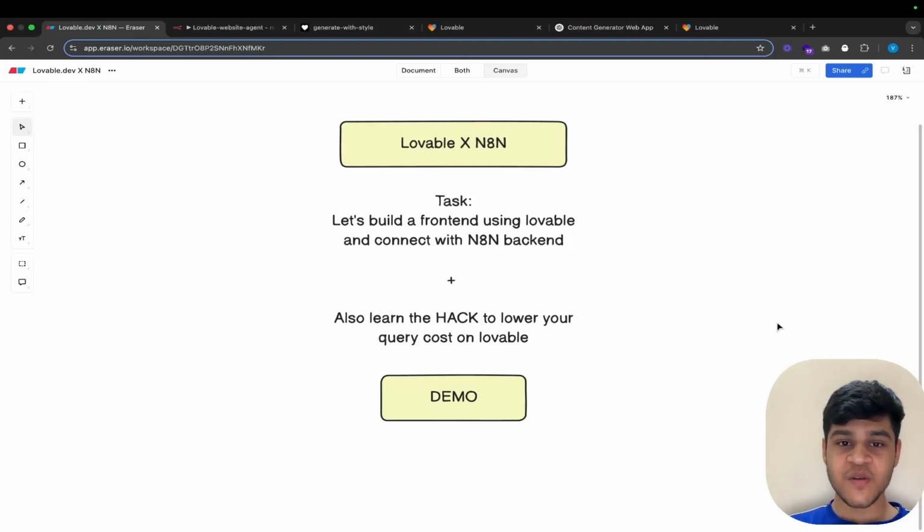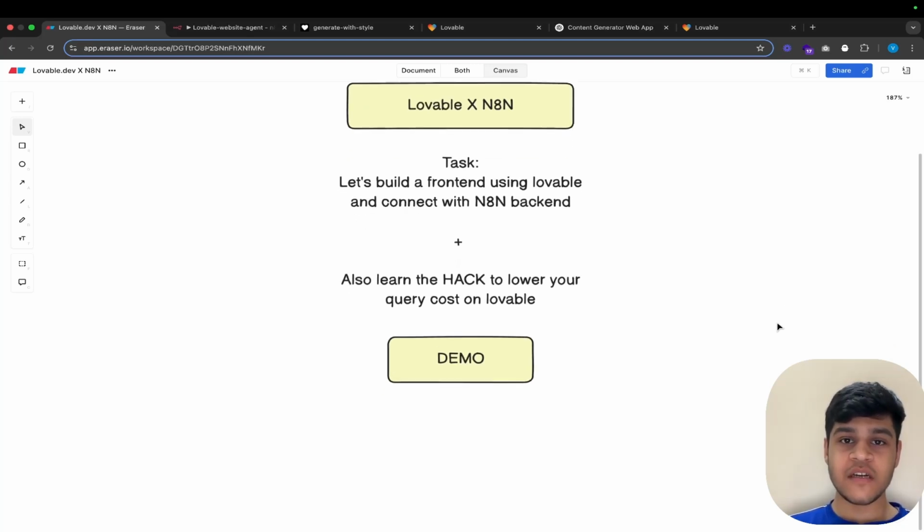Hi everyone. Today I'm going to show you an amazing AI automation that uses Lovable plus n8n. The task for today is to build a frontend using Lovable and then connect an n8n automation as a backend for that. And we are also going to learn a hack through which we can lower our Lovable query cost, so we can easily use Lovable on a free tier also.